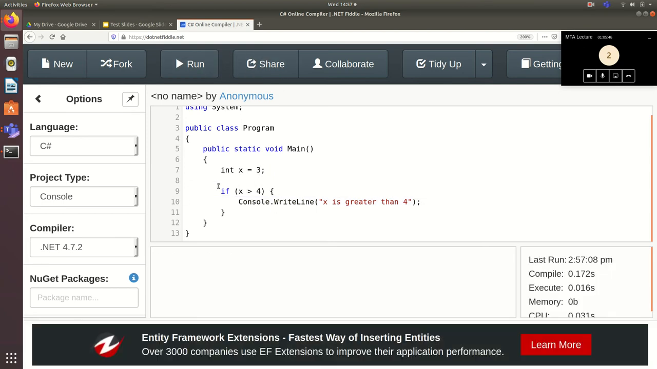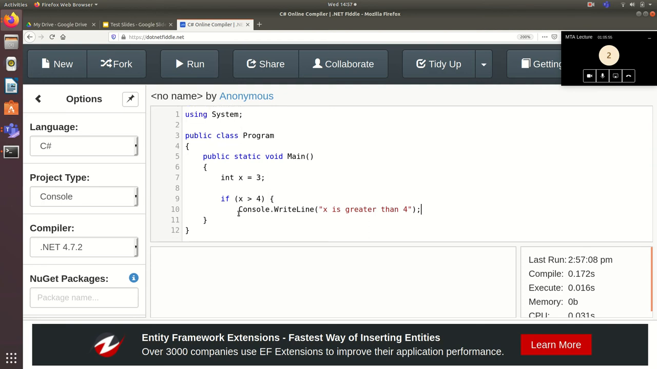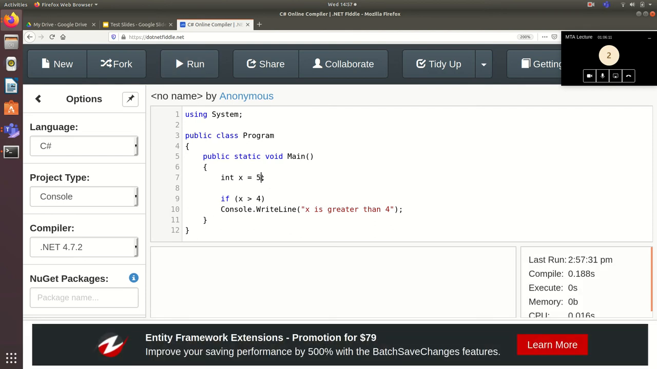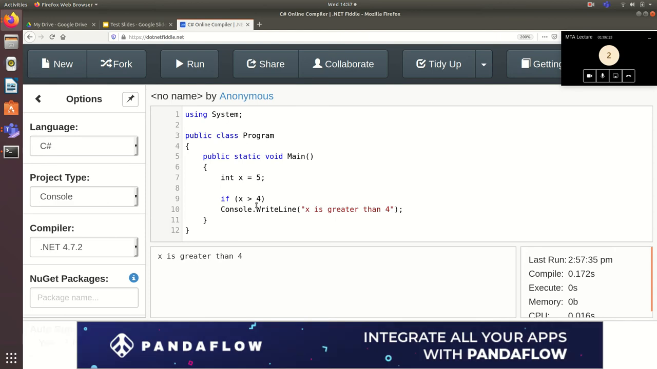Nothing happens. Cool. So what I'm trying to explain here is, if I take away those two curly brackets, this is still fine. Even without that tab, this means the same thing. You can see nothing prints out. If I make it 5, x is greater than 4.